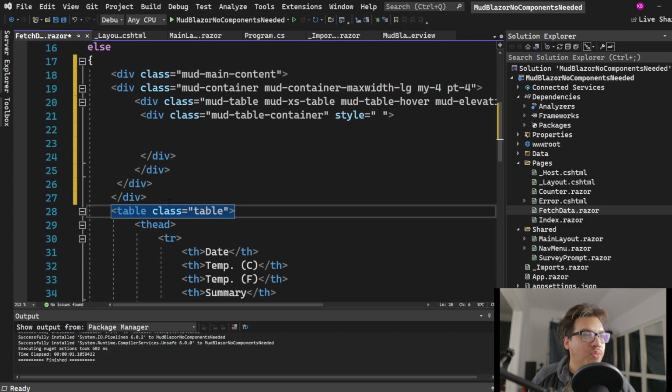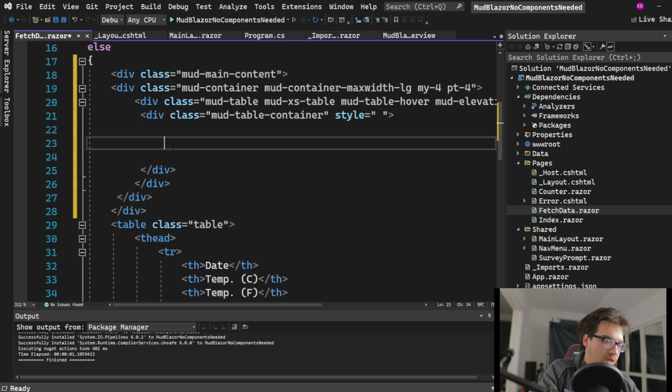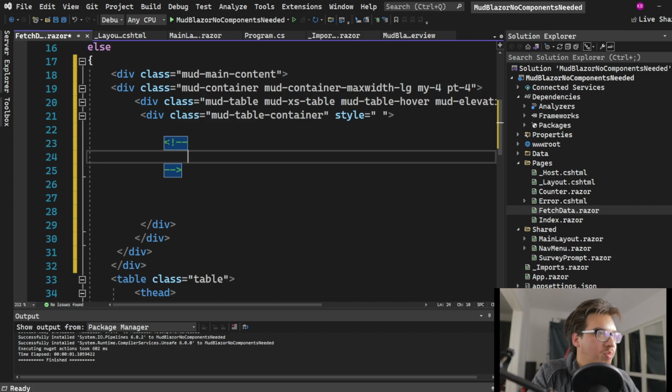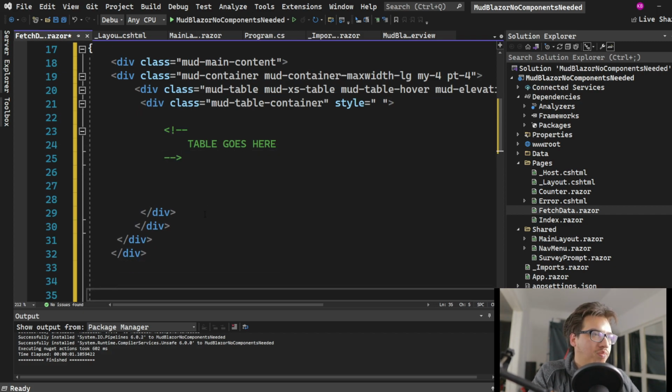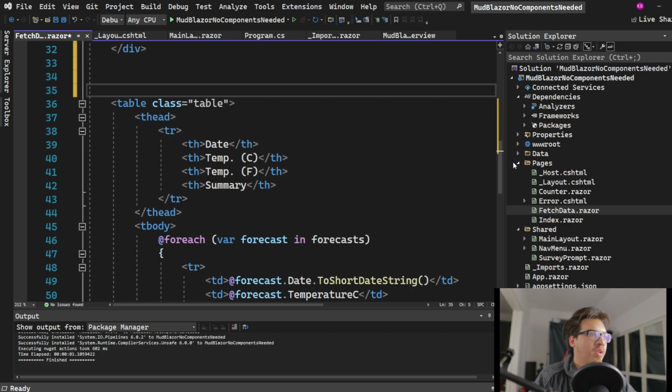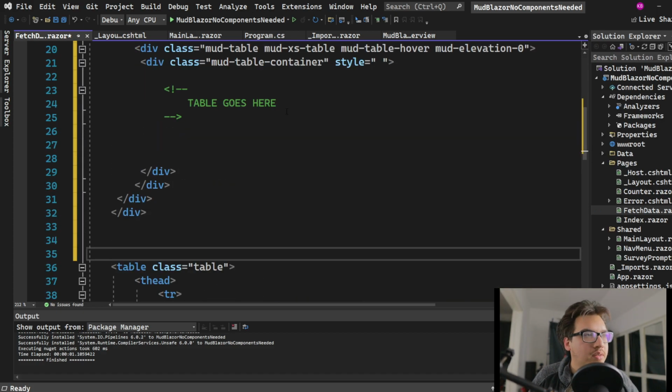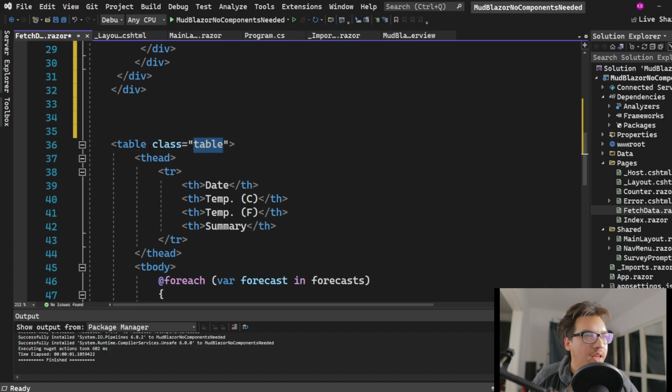Before we copy and paste this whole table and put it in here, I'm first going to leave myself a little note: the end of the table. Sorry about that, guys, it's my keyboard. And then I'm also going to push this all the way down here. What we're going to do here is add all the mud-table classes that we need to add into this table.